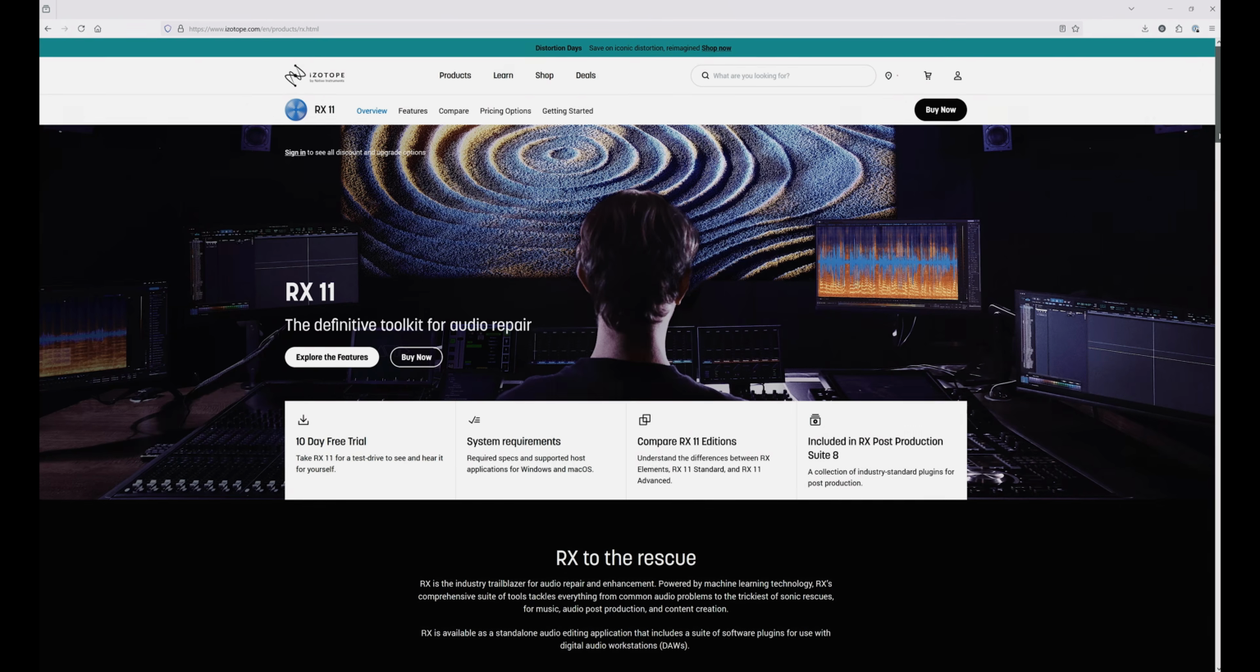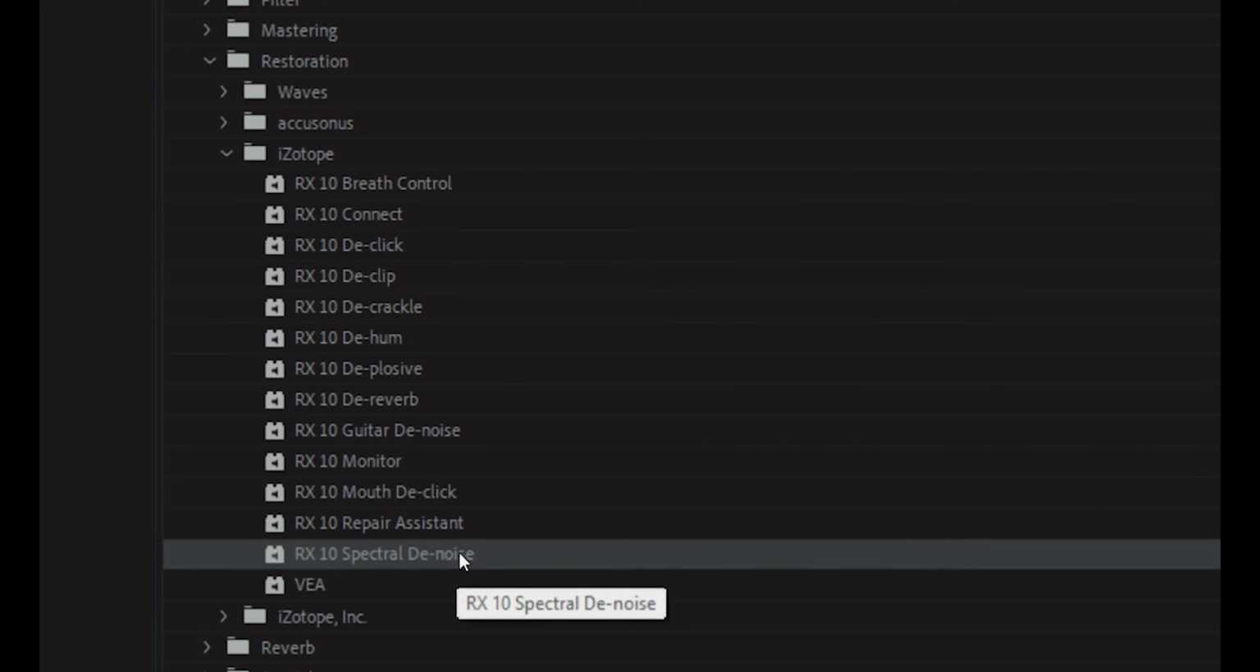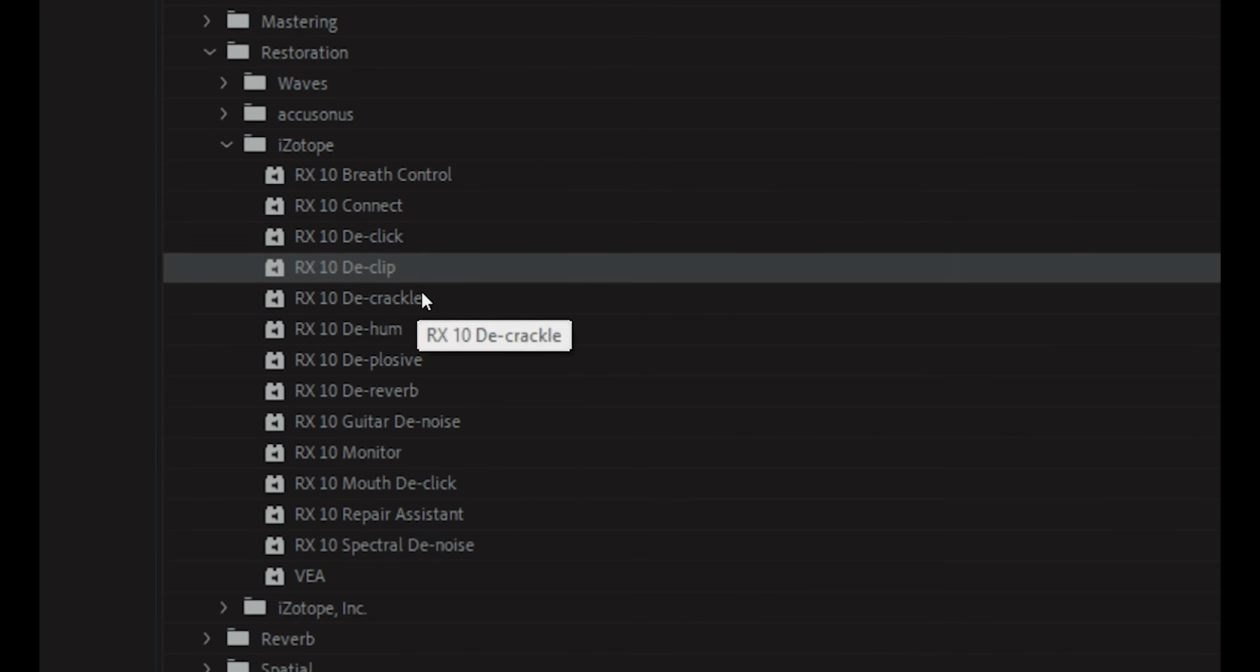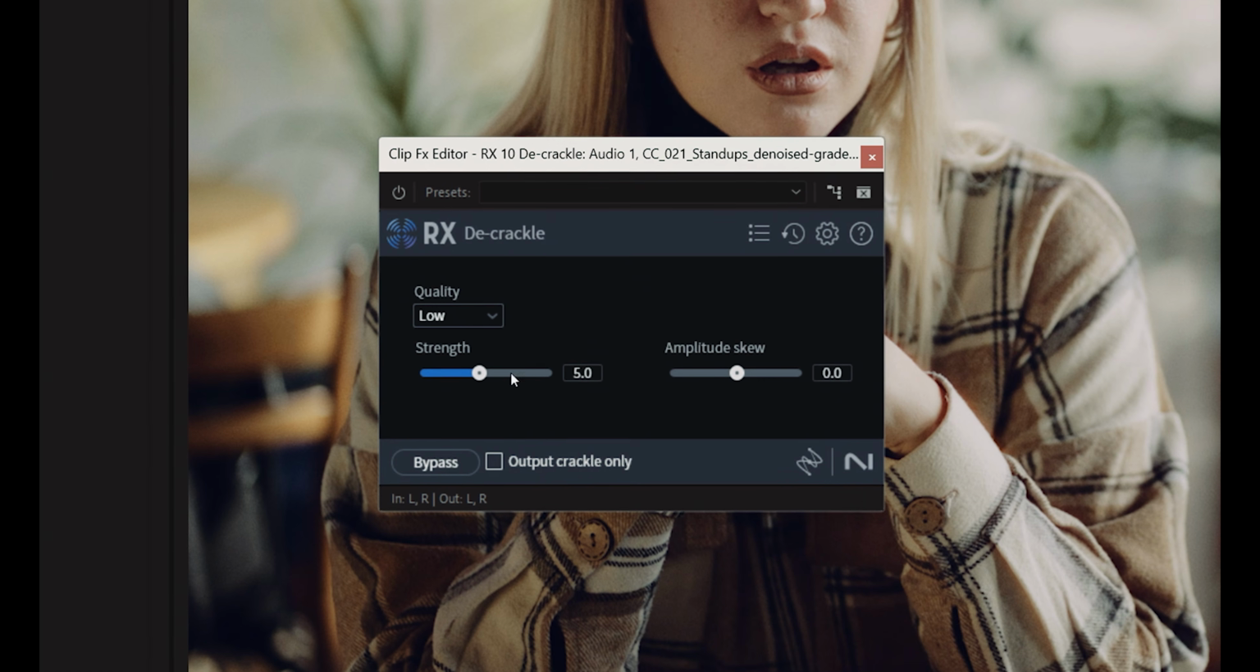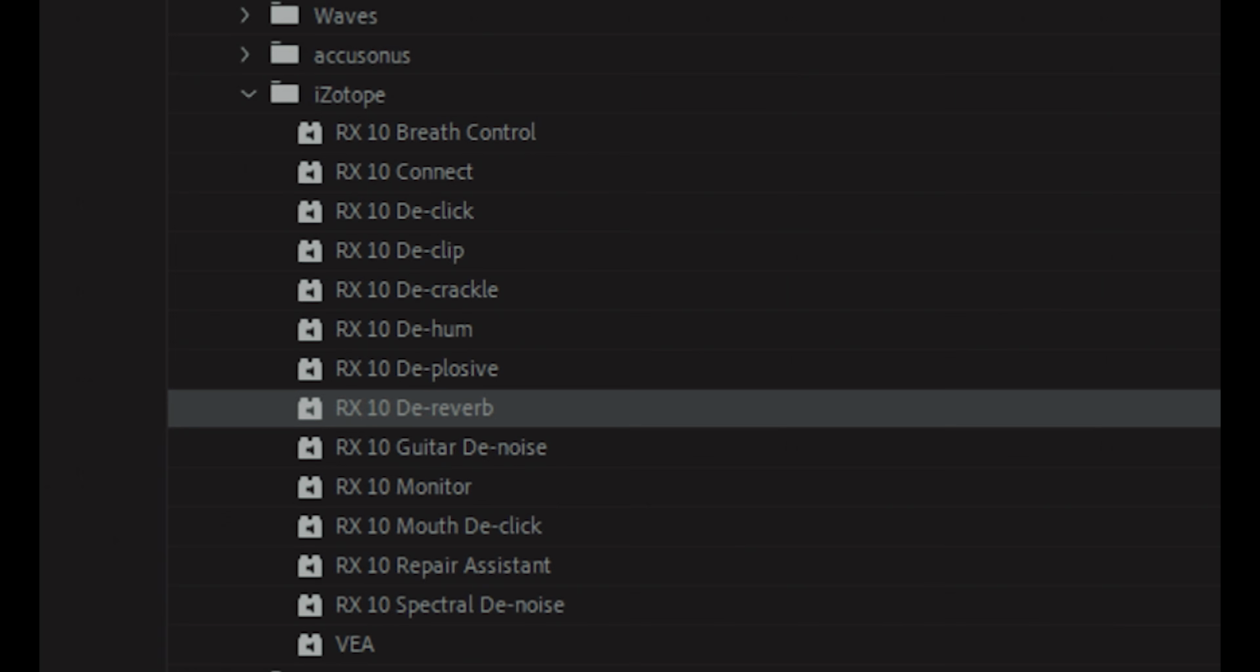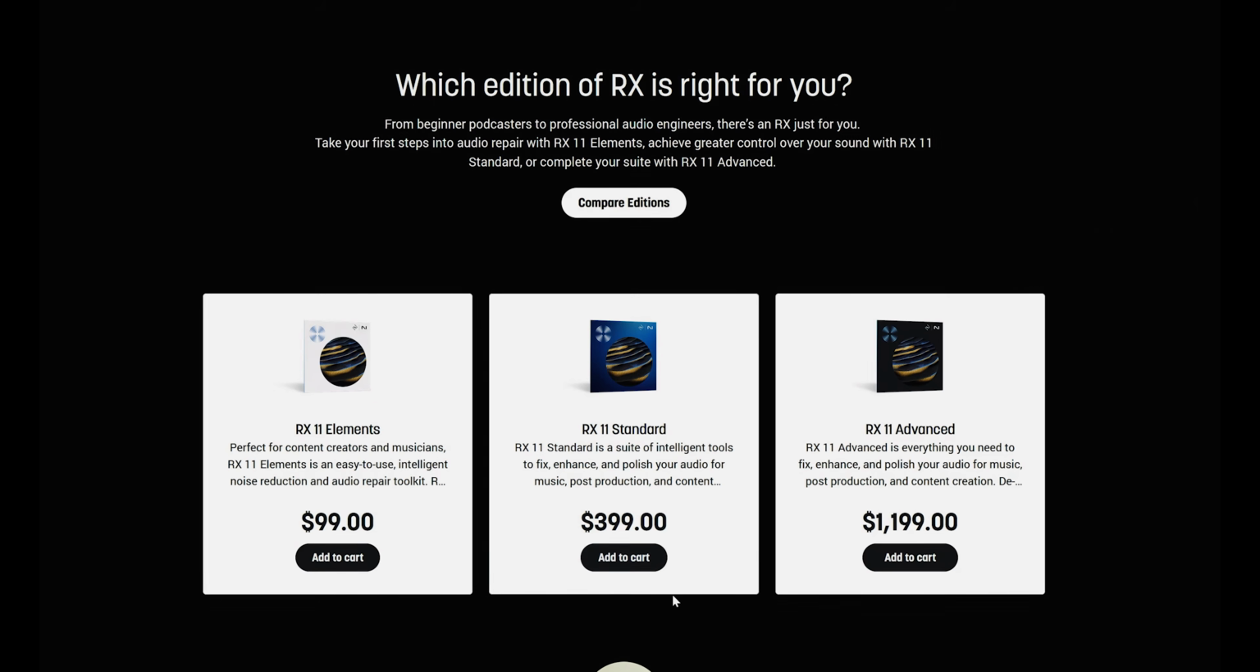The RX11 bundle from iZotope is a truly excellent set of plugins to restore your audio. For me, their spectral denoise and decrackle are worth the price of the bundle alone, but it is packed with excellent tools to repair problematic sound issues like de-reverb, dialogue isolate, and a ton more. The problem is that it comes with a hefty price tag at $400.